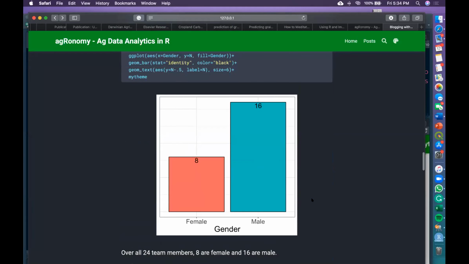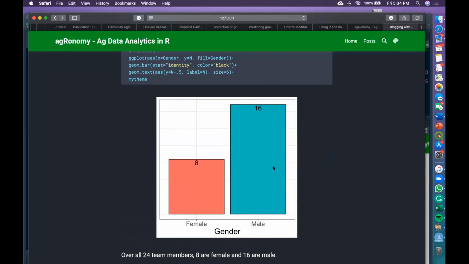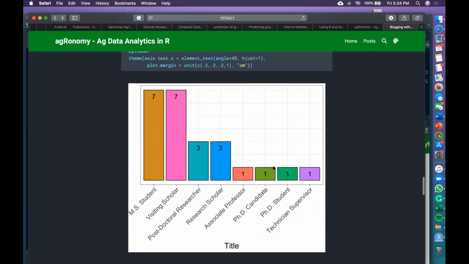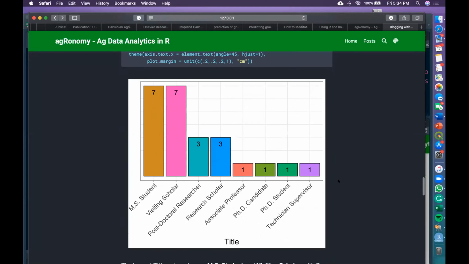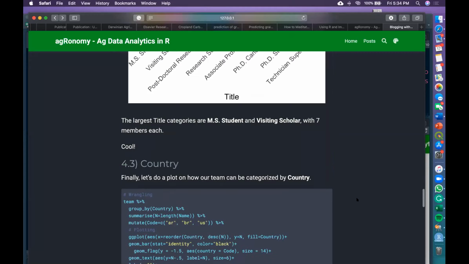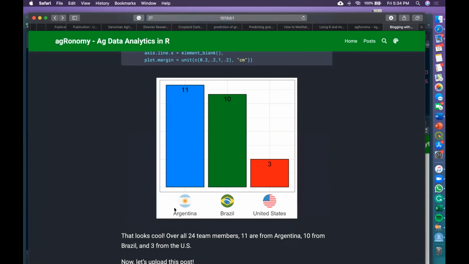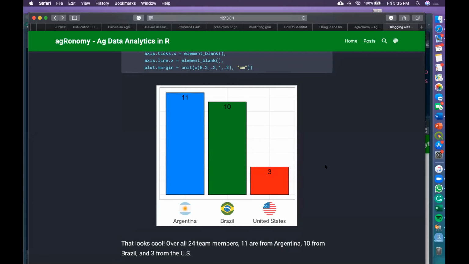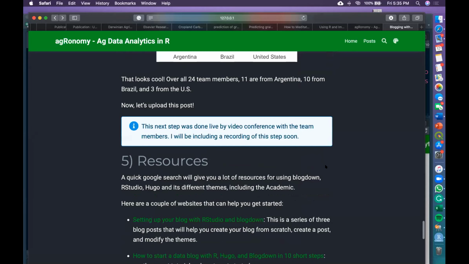So in the blog, the plots look a lot better, a lot easier to see. So that female male plot, and a plot showing again our titles in the team. And here it looks nicer. Maybe you couldn't see this when I showed you on our markdown script, but we're able to show the flags of the countries in the plot. It was pretty cool. So this is pretty much the blog.